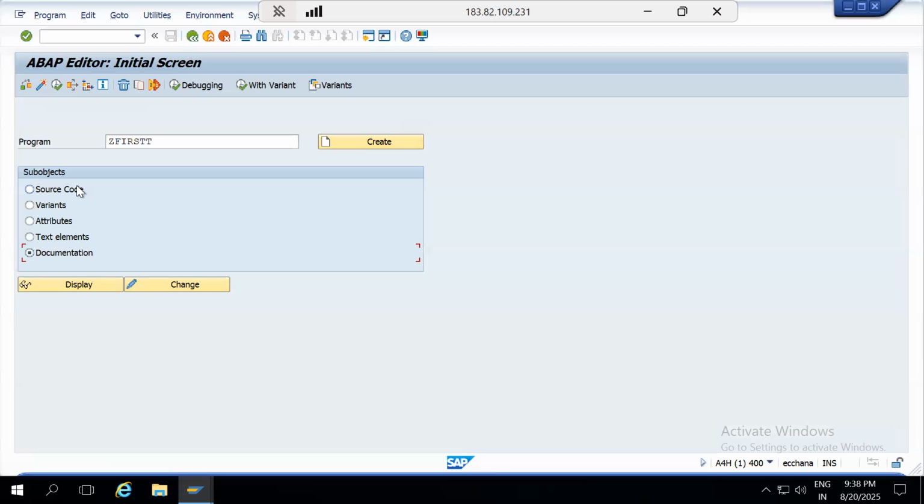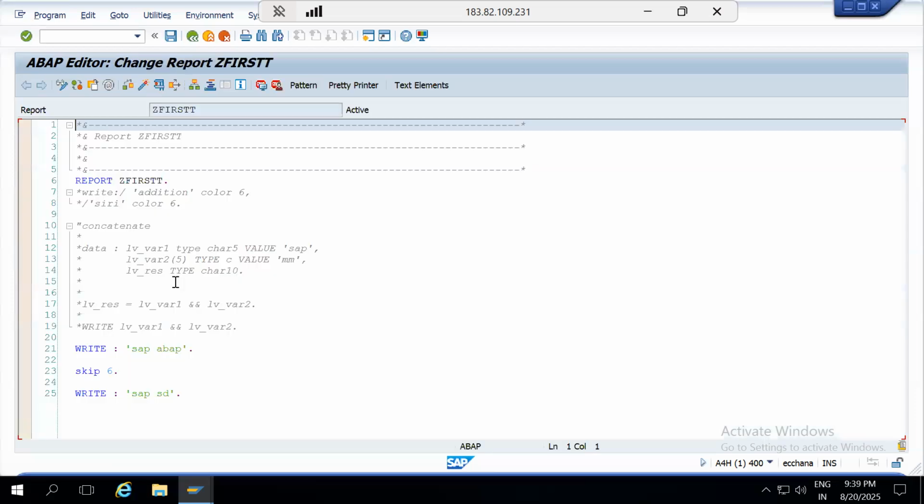Elements. The documentation is the fifth one. Okay, let me break it down into separate components. So the first component is source code. Source code is where we are going to write down the code. If I click on the radio button, source code, and go for the change, now you are able to see the code and make the changes. Source code is where we are going to write down the code.